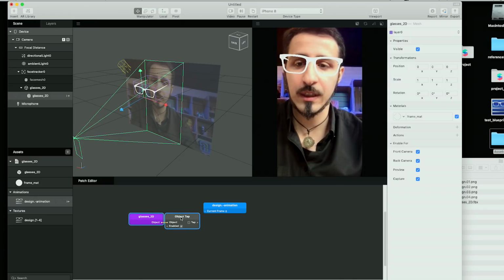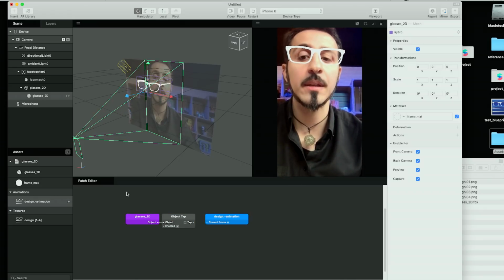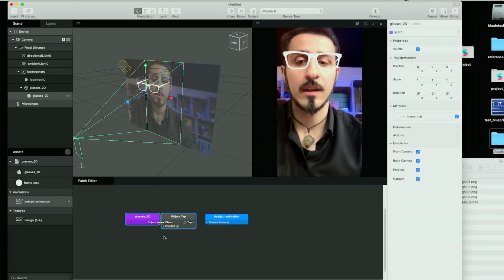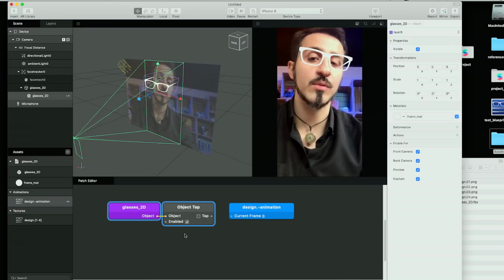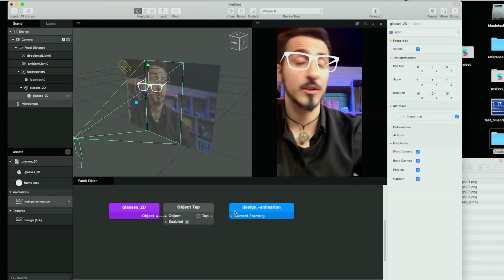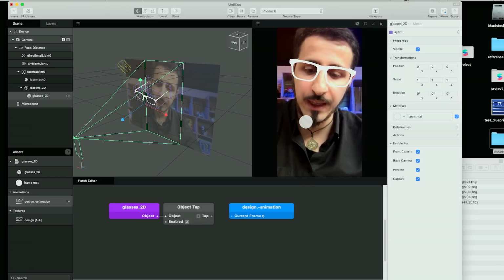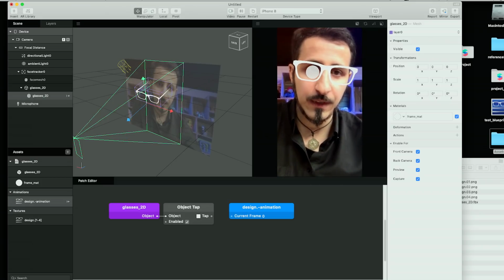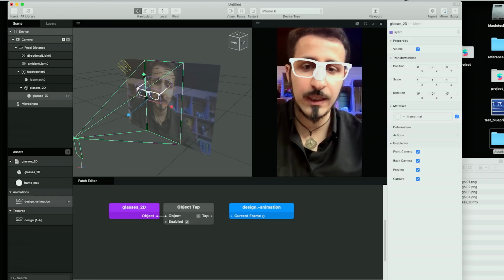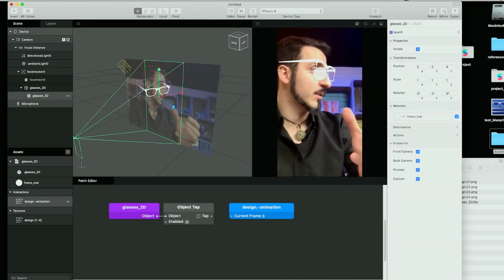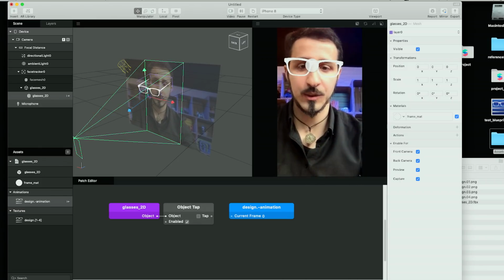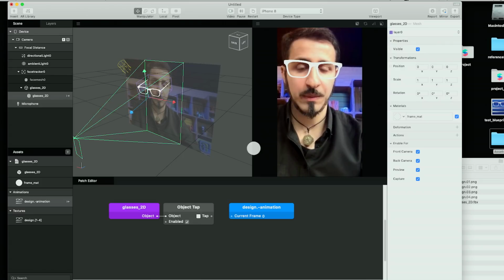So the patch editor will be automatically populated by these two nodes, which represent a way for Spark AR Studio to detect every time we touch an object. By pressing Command and left click, you can see that this is lighting up. It's giving you visual feedback of what's going on in this graph. But really here, as you can see, there is no connection.